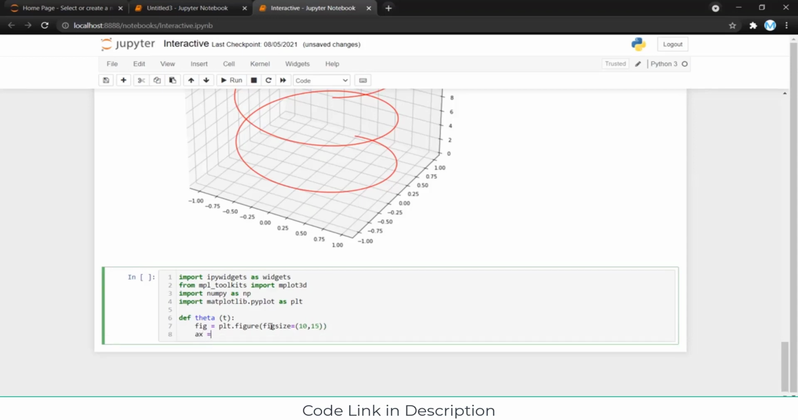After that I will type ax = plt.axes, and we will type projection equal to 3D because it is a 3D graph. If you are not familiar with 3D graphs, I highly recommend that you check out the blog link because I have explained a lot of details there, so it is quite useful for you.